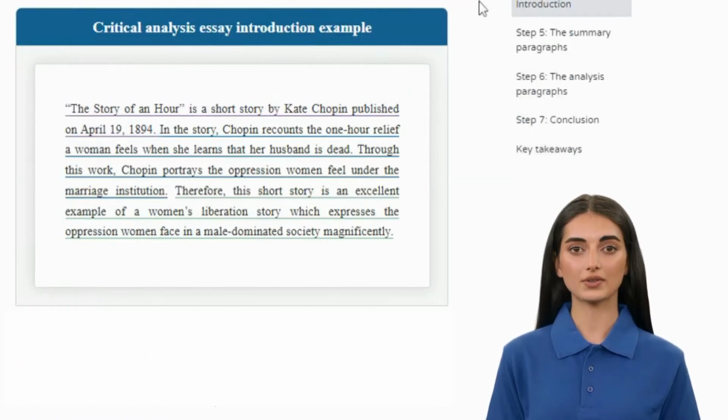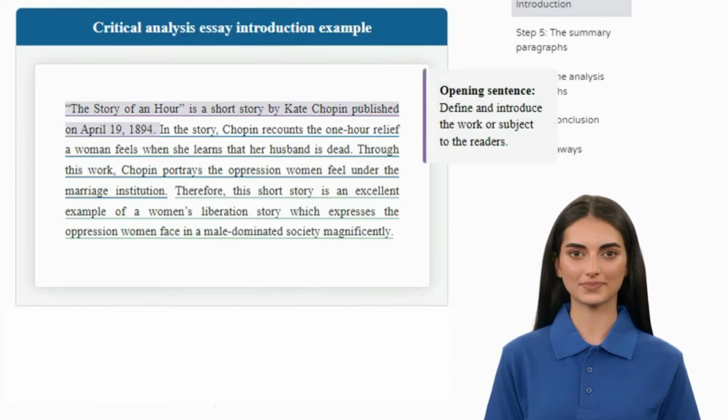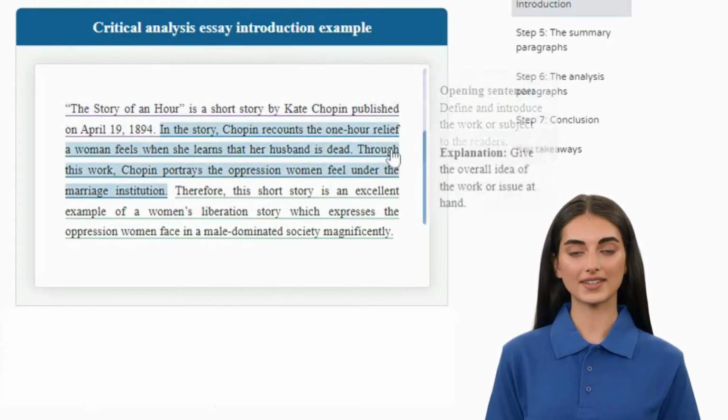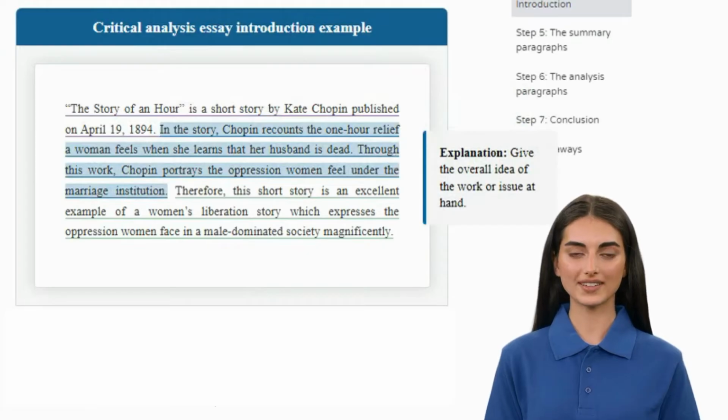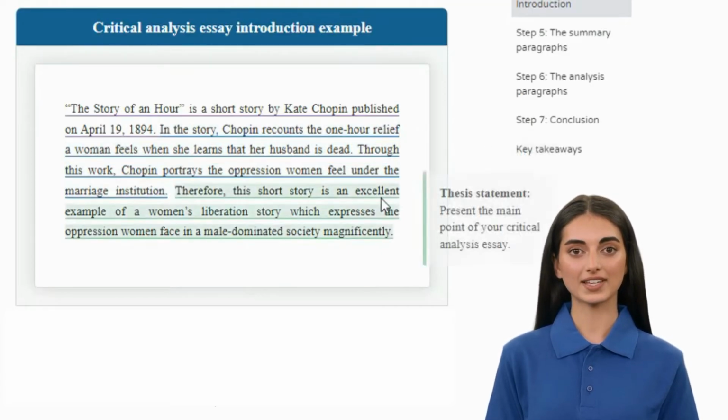The introduction paragraph plays a crucial role in your essay as it sets the foundation for the entire paper. Let's take a look at an example introduction. In your first sentence, define your subject to the readers. As you can see, the writer introduced the literary work in their opening sentence. Following the opening sentence, give the overall idea of the work you are analyzing and get your readers familiar with the subject a bit more. Last but not least, close your introduction paragraph with your thesis statement. This is where you need to present the main point of your analysis.